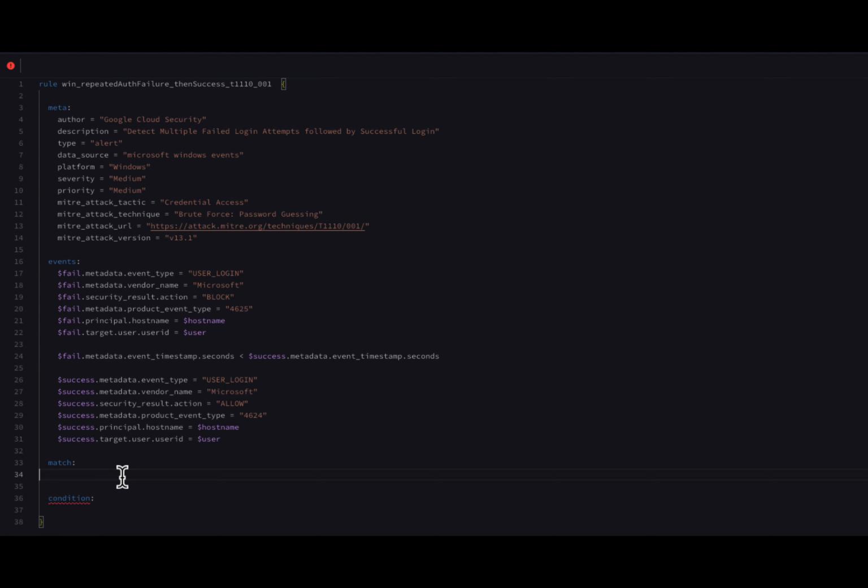With our event criteria in decent shape, let's move to the match section. We know our match window is 15 minutes, but what should we group on? We could group on the user or the hostname. Could we group on both? Absolutely. Let's go ahead and do that and separate our match variables with a comma.